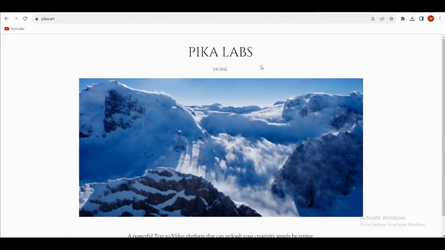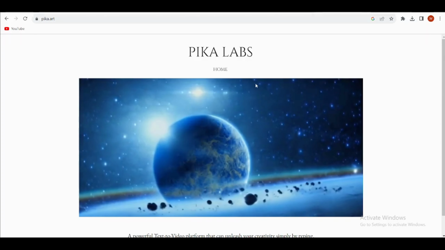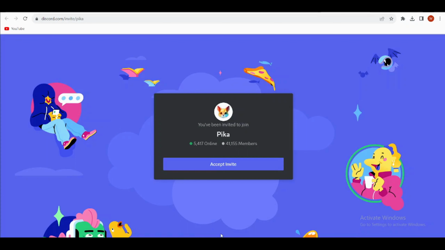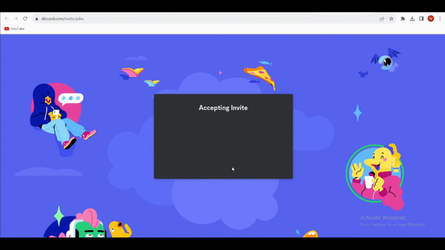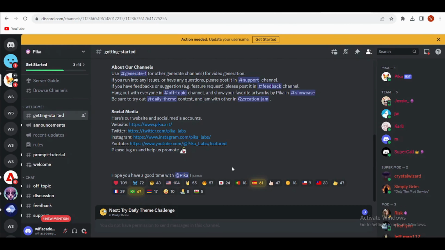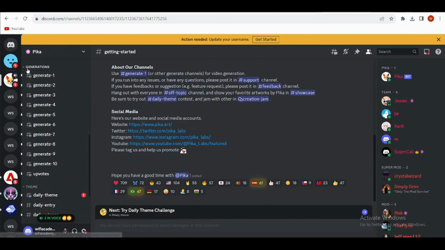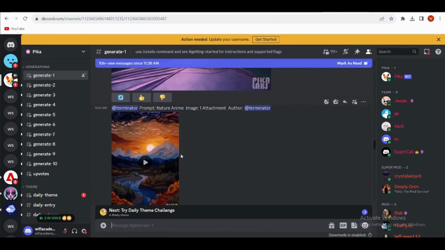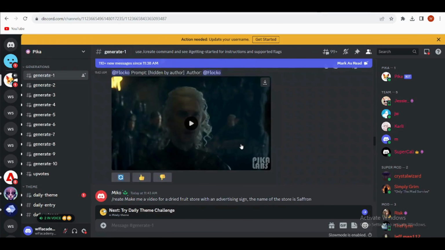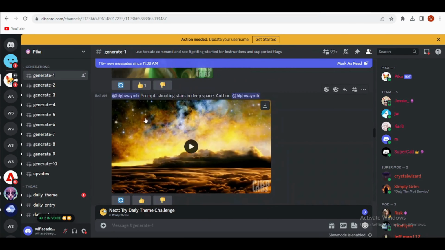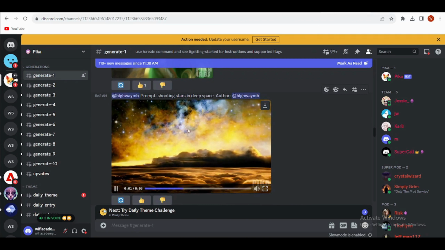Let me walk you through how easy it is to use. First of all, open Pika Labs and join the beta. Then select any of these Generate rooms. Here we can see creators like us have conjured up mind-blowing videos using ingenious prompts and images. If you like any of these videos, you can also download and use them.